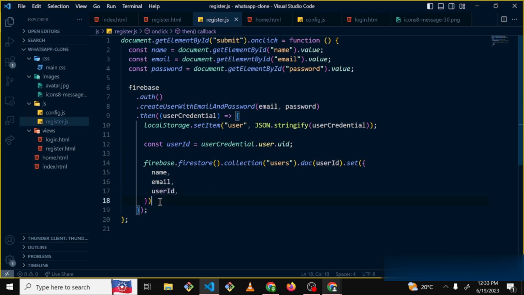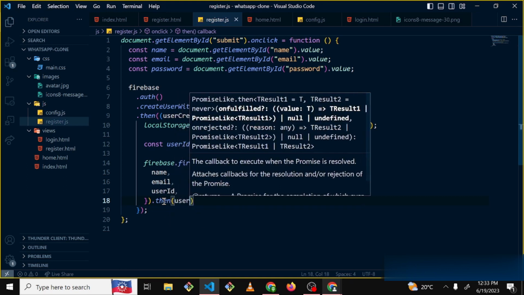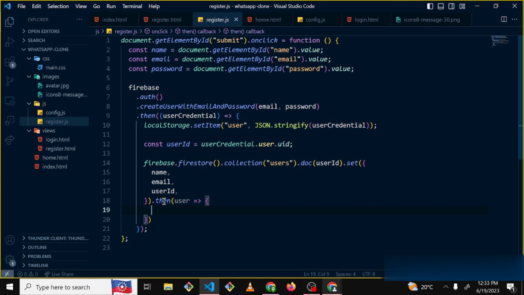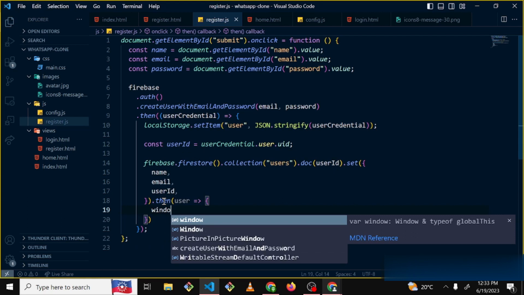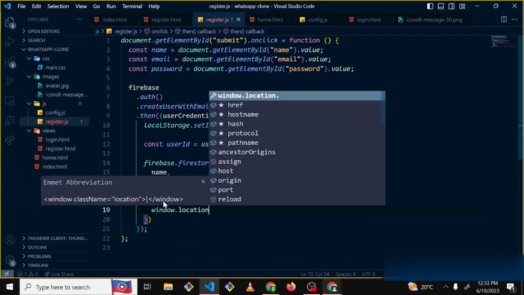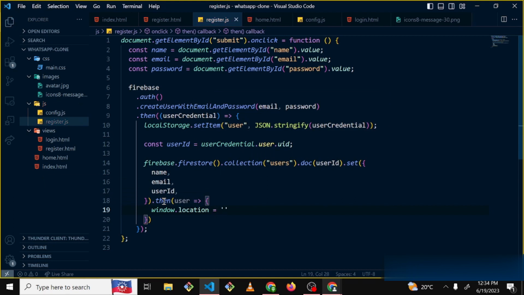Now we attach a .then here, with which we get the user back. If we get this user back, we want to redirect the user to the home page, not the index, the home page. So we'll do window.location.href equals slash home.html, like so.